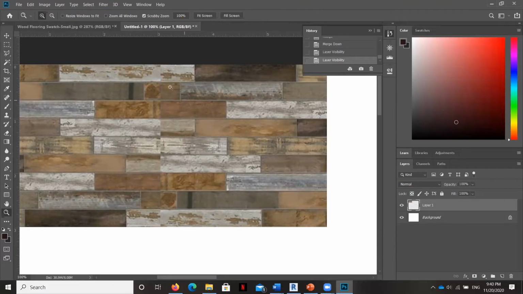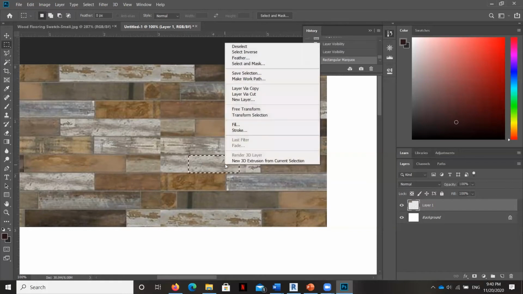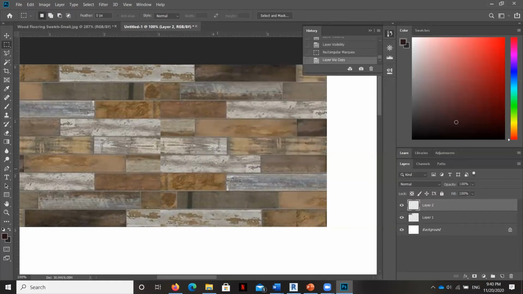So there's two things that I'm trying to do. I'm trying to blend edges, and I'm trying to eliminate really short planks, because you don't have real short planks when you're doing a flooring like this. So let's get rid of some short planks first. I'm going to extend this one, and I'm going to grab it right here. And I'm going to grab this section right here. Right click, layer via copy. So then there's a little piece right there that's copied.